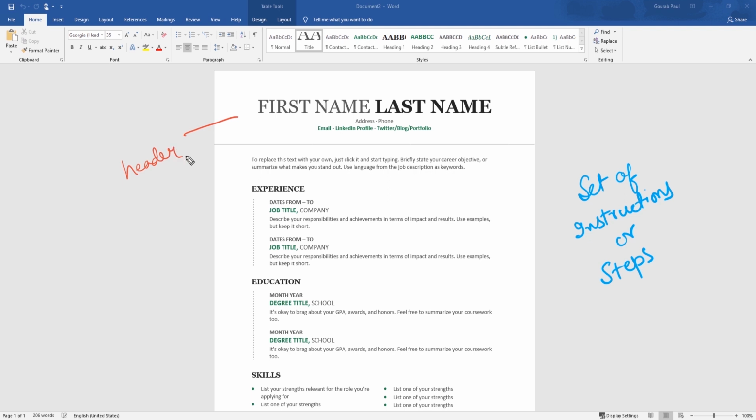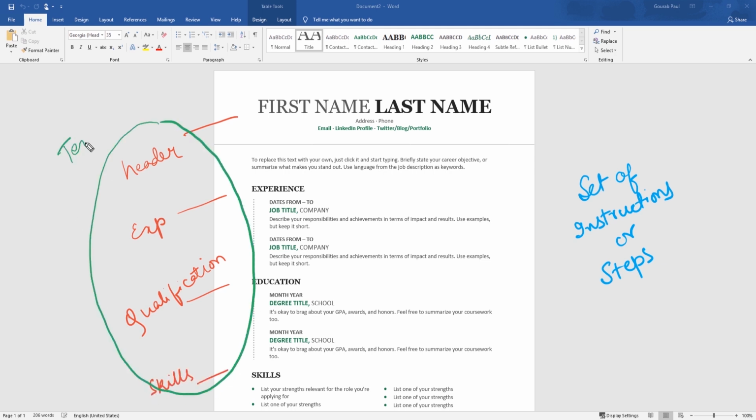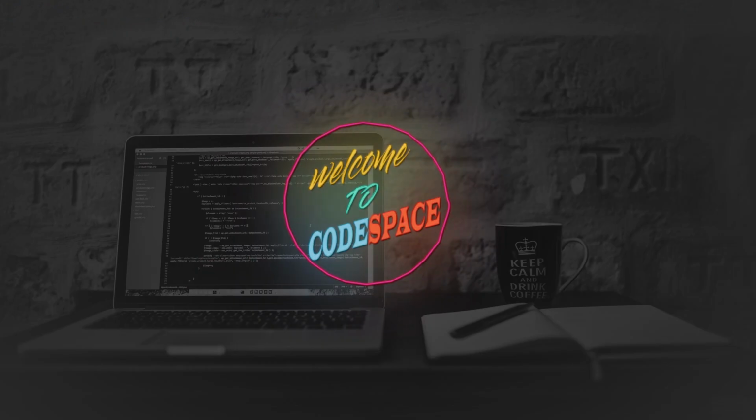Here we have header, the experience row, qualification, and skill sets. All this combined together makes template of a resume. Let's jump into code and check how we can implement template design pattern in Java.